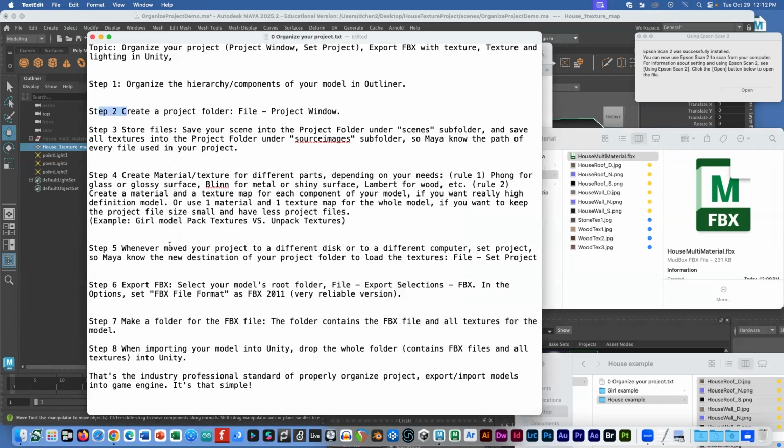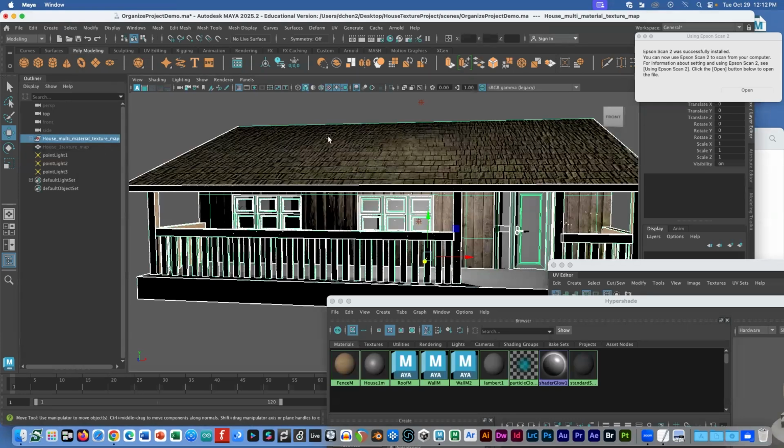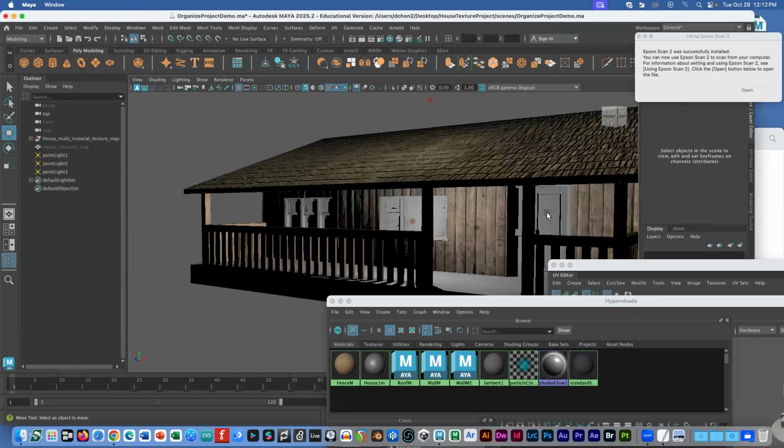Then here, step 5 is now as I started to work on the texture, right? As you can see, I haven't finished it. I only finished a portion of it. I haven't finished the floor. I haven't finished the door.